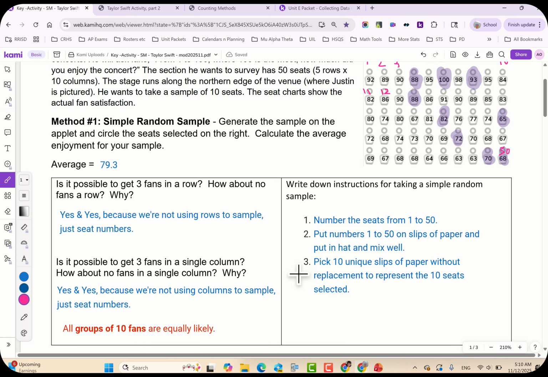Then you pick 10 unique slips of paper. So you don't want to be surveying the same person twice. Taylor Swift's going to look at you and shake her head. Why are you surveying the same person twice? She wants 10 different people, right?